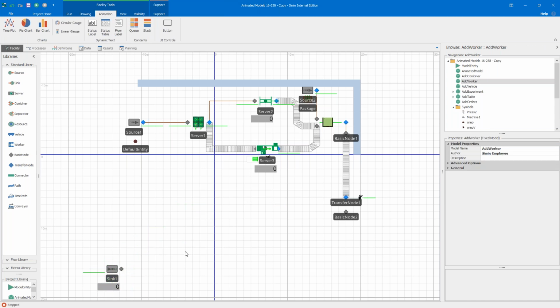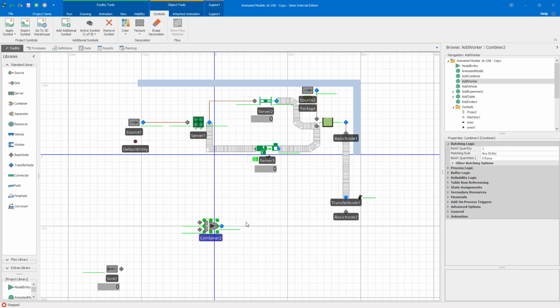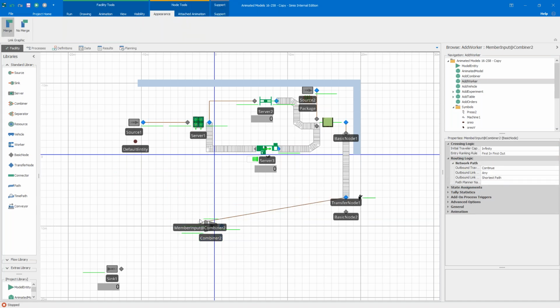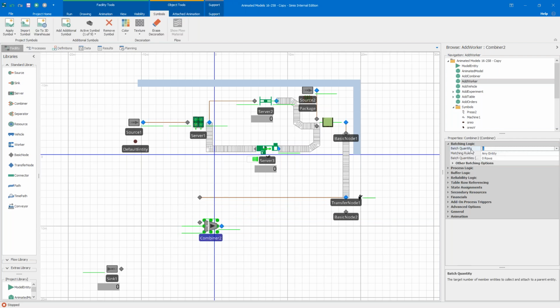And now we have another application of a combiner, because what I'm going to do is combine pallet loads into truck loads. So I need another combiner. Just grab that guy right there. Then I'm going to connect with a path my transfer node to the member input node of my combiner, just like we did before. And then for my combiner, let's do 4 of these. So 4 pallets to a truckload. These are indeed big Oreos.